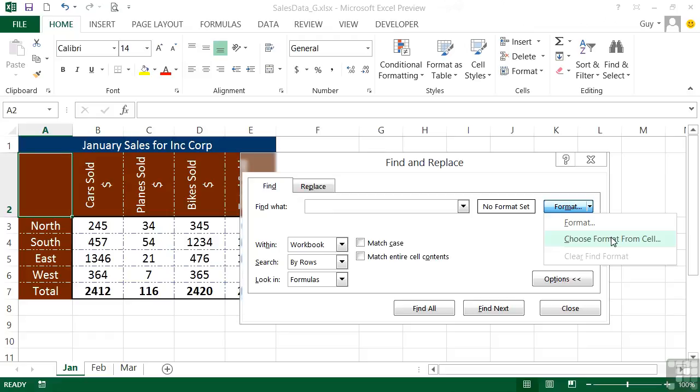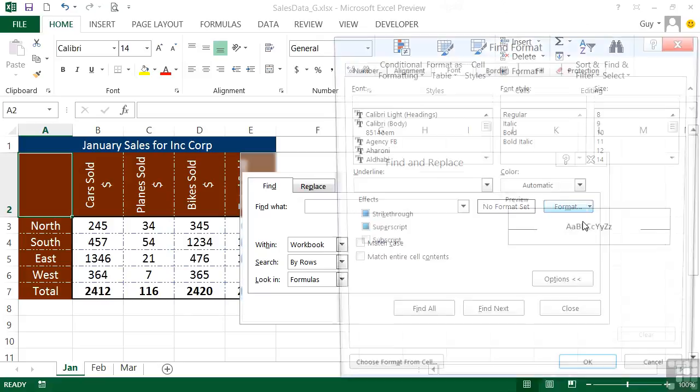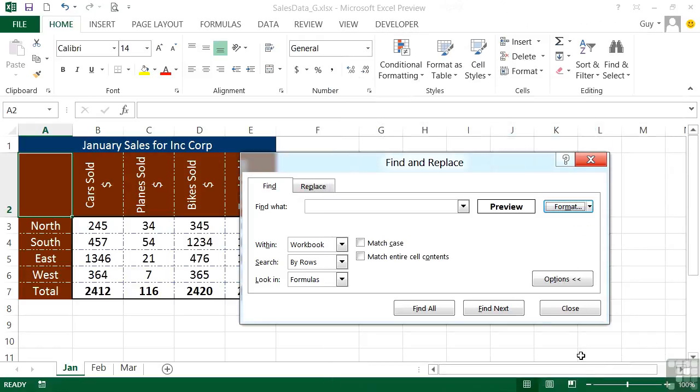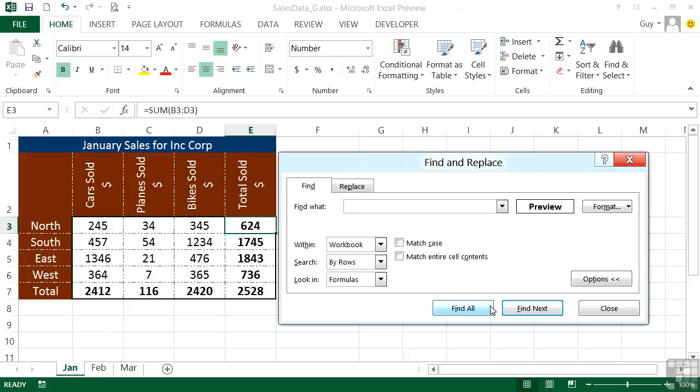It may be that we're only looking for part of the formatting that we're interested in. It may be that we're interested in finding every bit of text that is bolded. Instead of selecting Choose Format from Cell, we're going to choose Format, which will bring up the Format dialog box. And in here I set my requirements. So the requirement is that I'm looking for text that is bold. OK. And then Find Next finds me the next cell that is bold, which is that one there. Next, next one there, next one there.